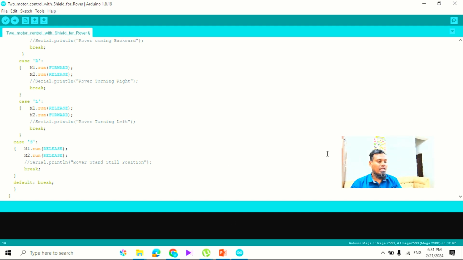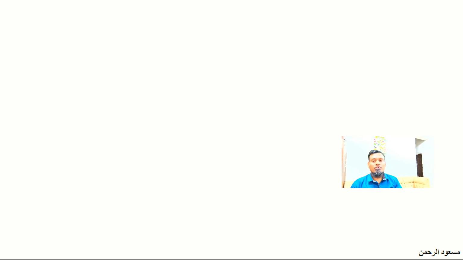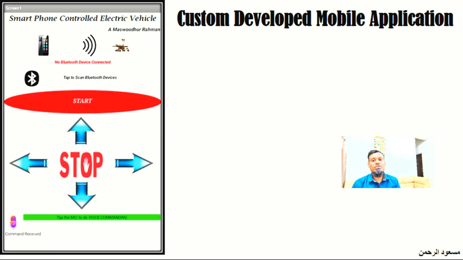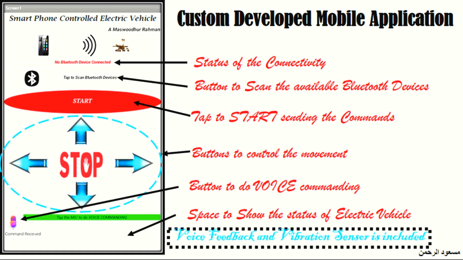For which we are stepping into the MIT App Inventor. Of course, just now we finished what we need to do in the Arduino IDE, and the next part is we have to develop the graphical user interface, for which I am using MIT App Inventor. So now this is the graphical user interface, as you can see here, and now I am going to show how it was developed in general.